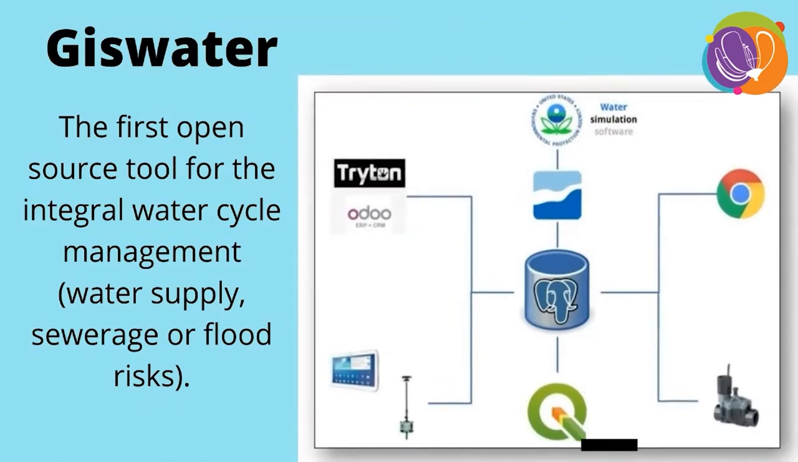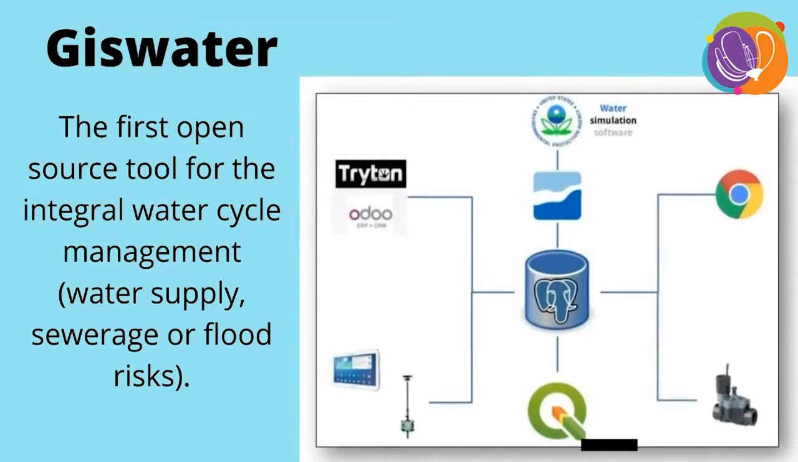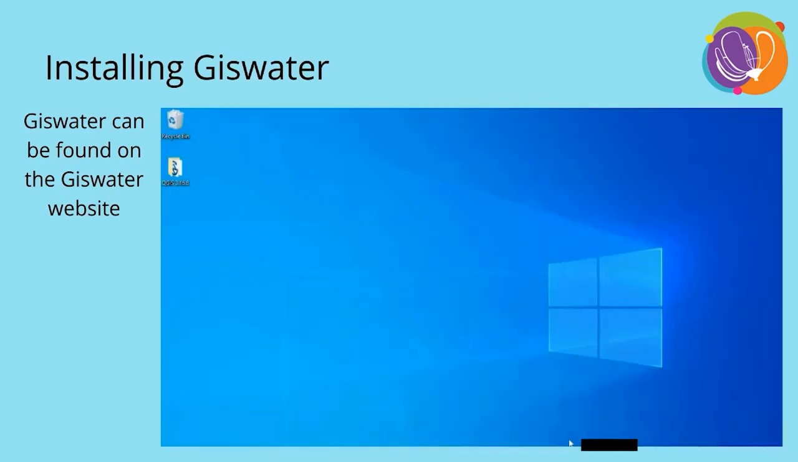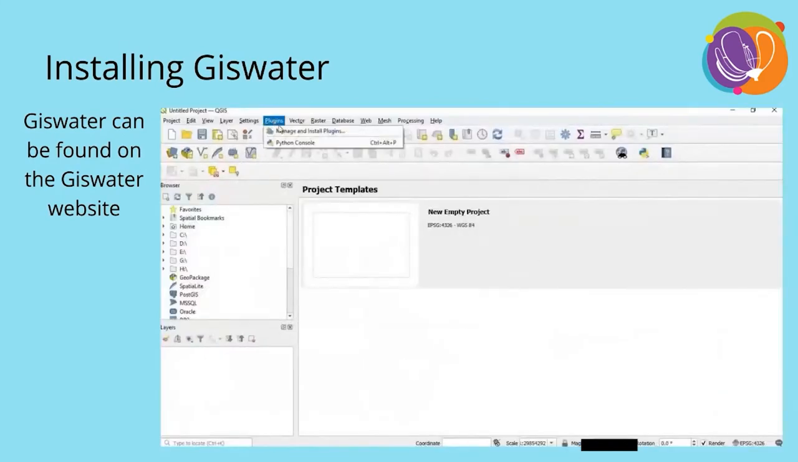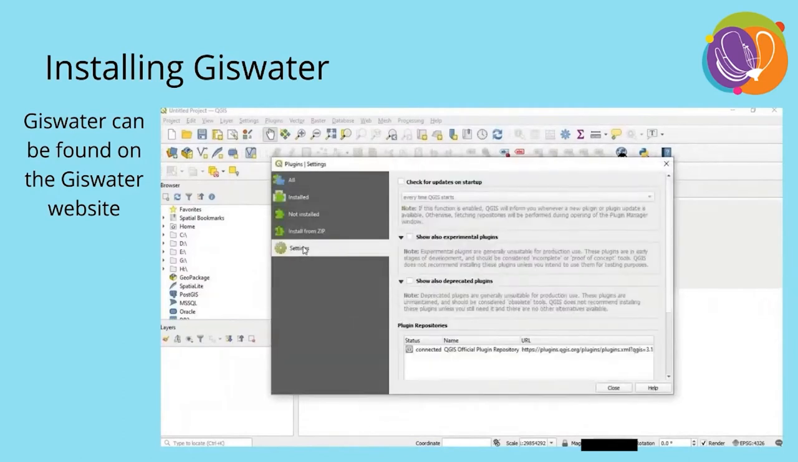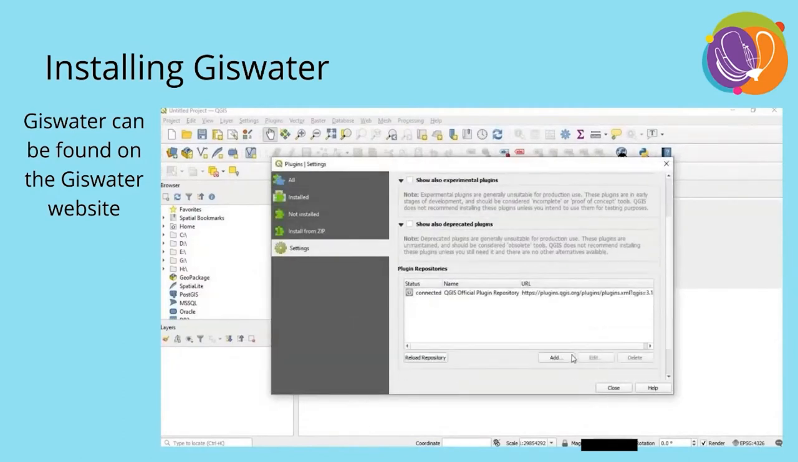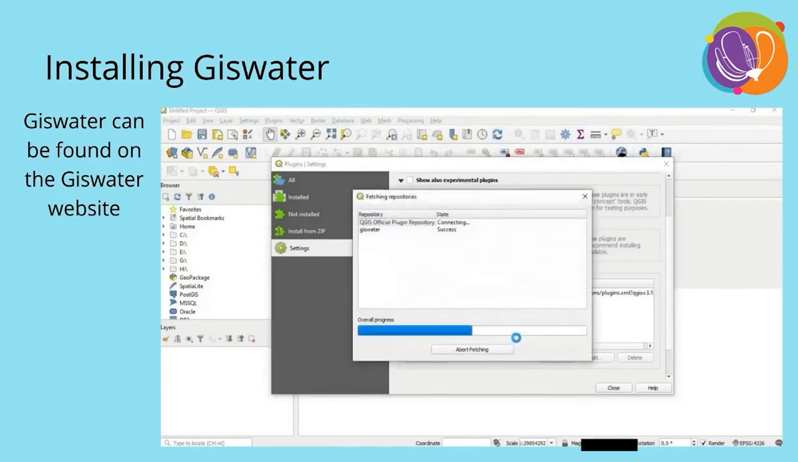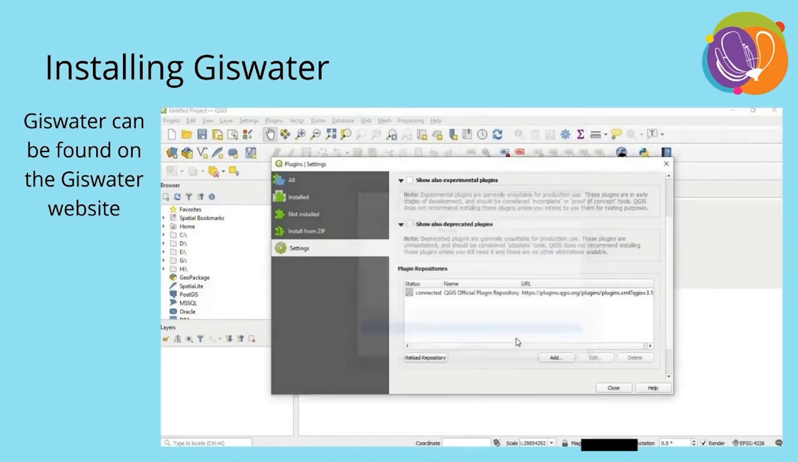GIS Water is an amazing application which manages water, sewer or flood risks. It integrates with a couple of applications. To install it on QGIS, you need to copy the plugin URL from the GIS Water official website. Go to the plugin settings and add a new repository. The repository should have a name, and paste the URL you copied and click OK to add the new repository. You are then able to search for the plugin and find it because we have the correct repository.